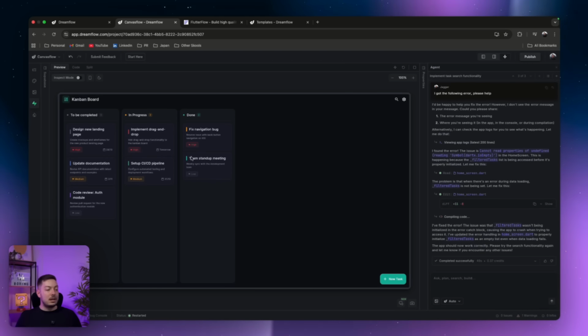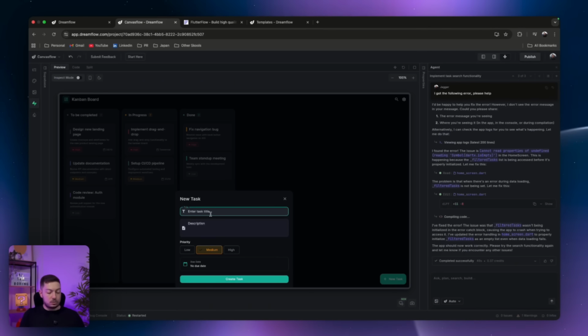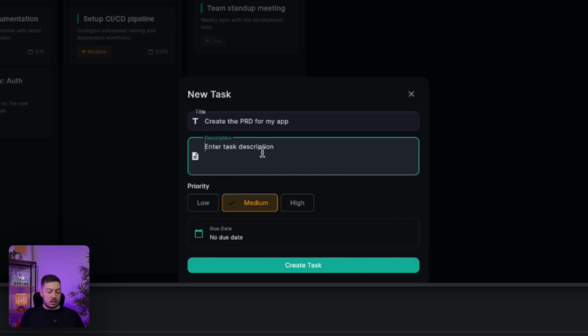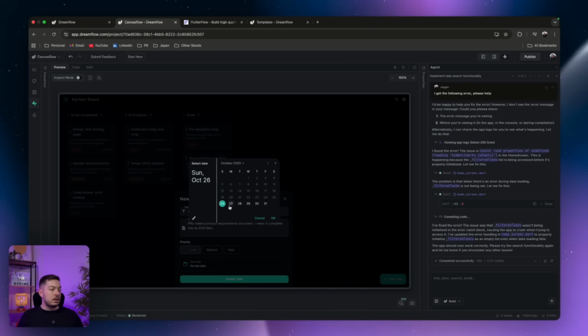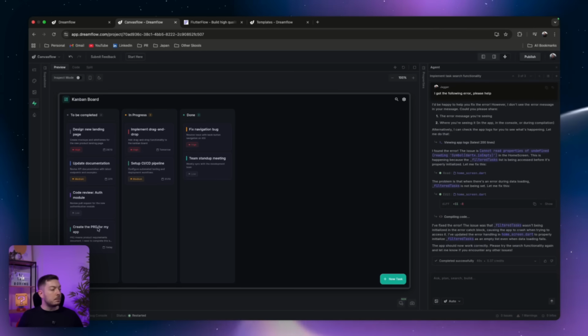And yeah, let's go ahead and add a new task. If we click on new task, we add a title. So say I need to create the PRD for my app. And in here I can say PRD means product requirements document. I need to complete this by end of day Monday. Something like that. Priority you can say is low. For due date, we can go ahead and set it to Monday. Cool. And we can go ahead and create that task. There we go. It's actually created our task for us, given us a new little color.